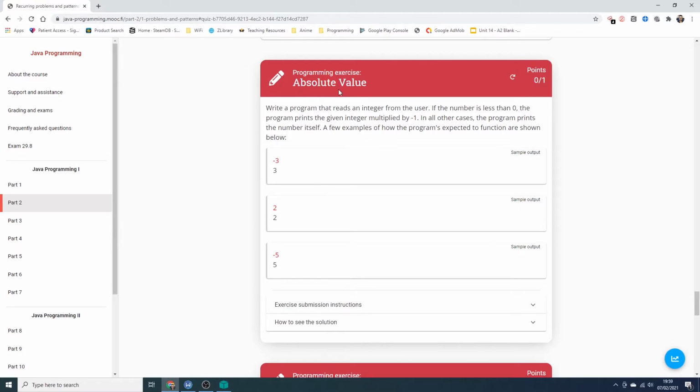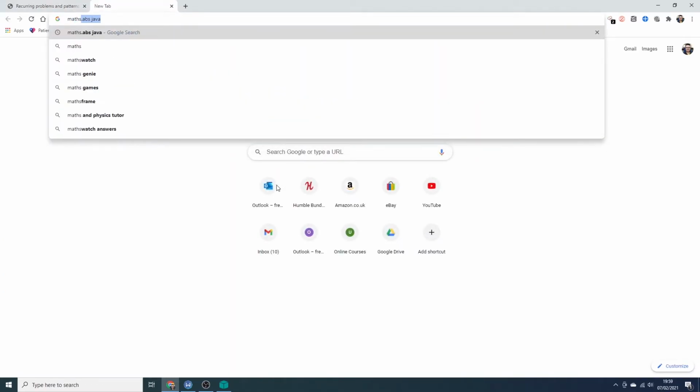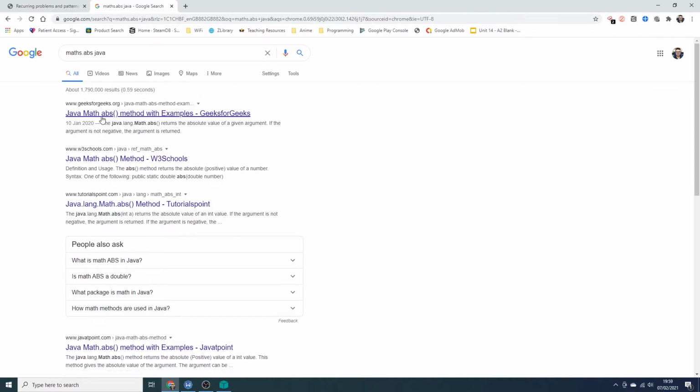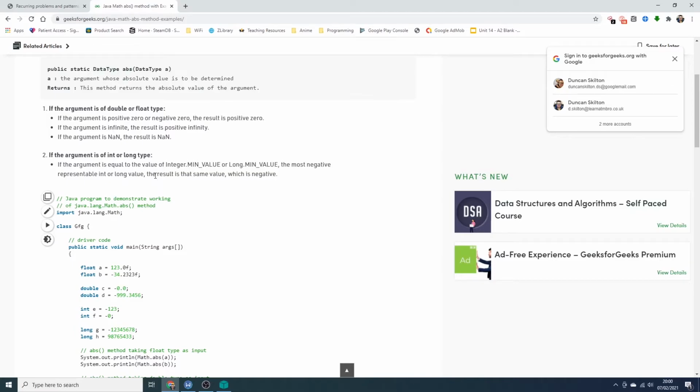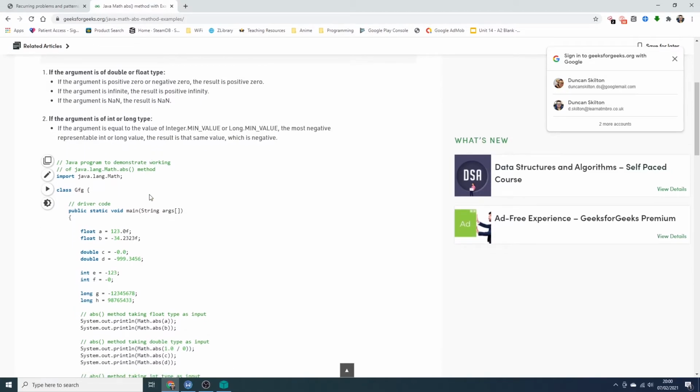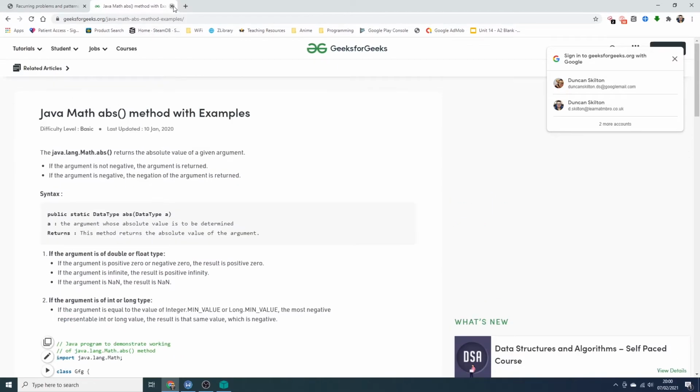So other than the fact that the title is absolute value, it hasn't actually made reference to Math.abs, so I won't write it with Math.abs. If you're wondering what that is, it's just another method in Java, so it just gives you the absolute value. So there we go, I'll close that.